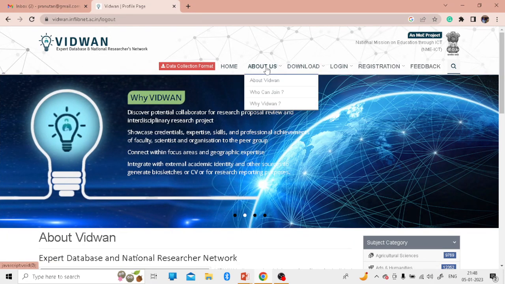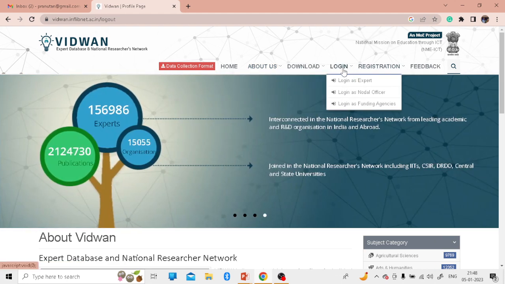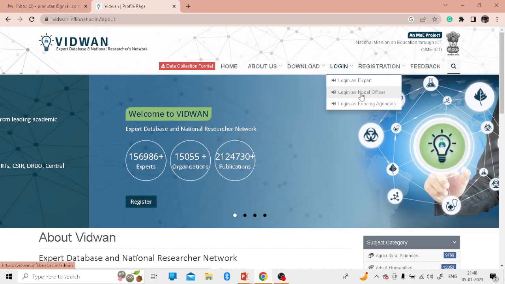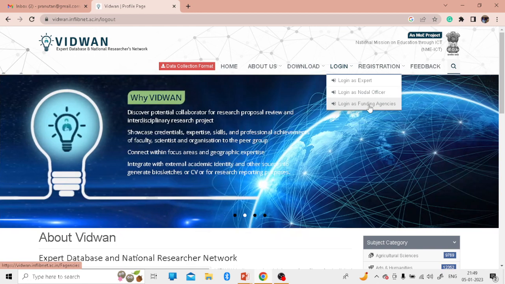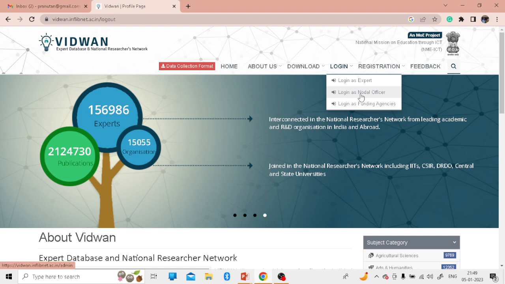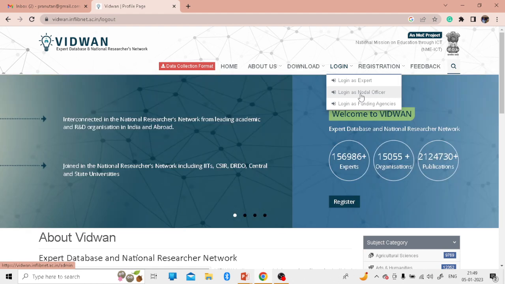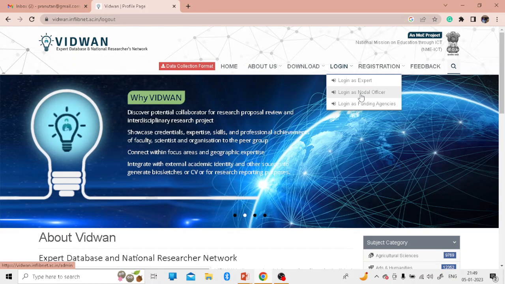Here you can find out about Vidwan, who can join, why Vidwan, all you can read. Here you will find login as expert, login as nodal officer, and login as funding agencies. If you are a funding agency, any funding agency, they can log in. Login as nodal officer: who is the nodal officer? A nodal officer means that any university can appoint a librarian or any competent authority, and on behalf of the faculty members, the librarian can create the individual user ID and password there, and give that to their faculty members.